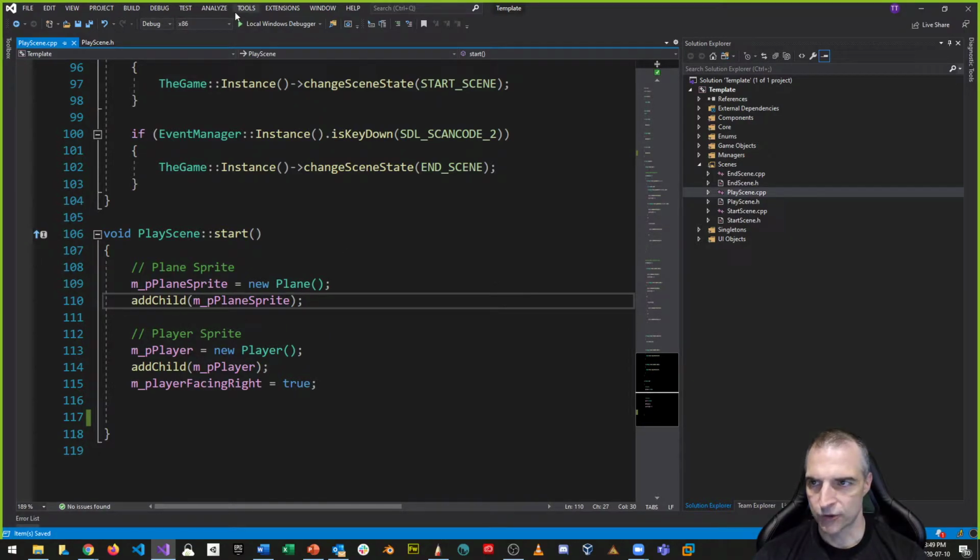So I should be able to run this now, and I should have just my play scene with just the player sprite and the plane sprite, no buttons. Which means it'll disable the ability for us to get to the end scene, but that's okay. We don't need that for assignments 3 and 4.